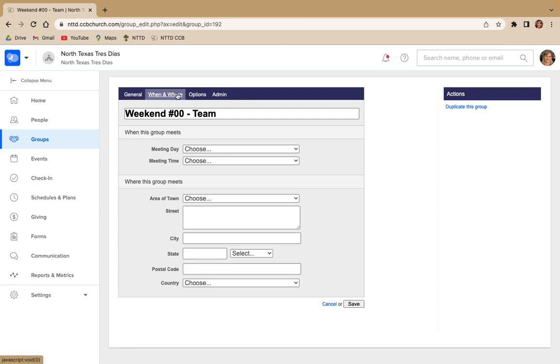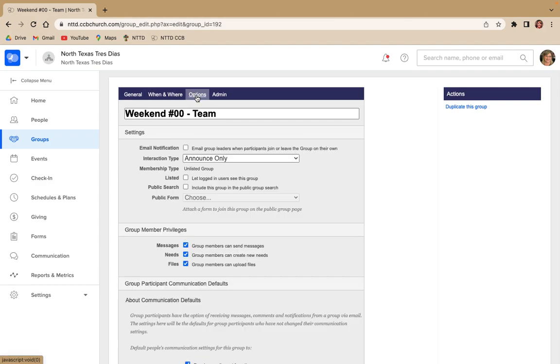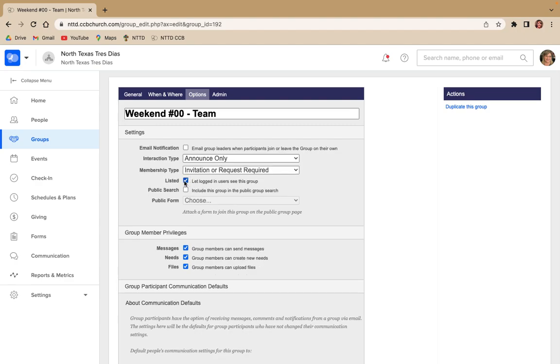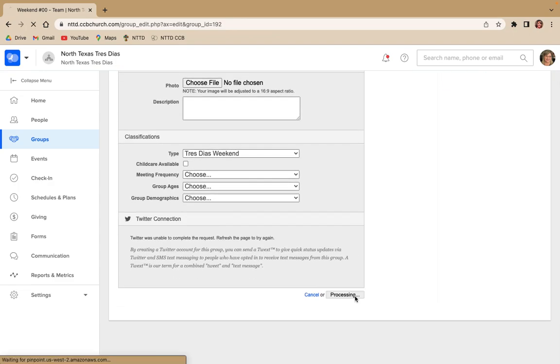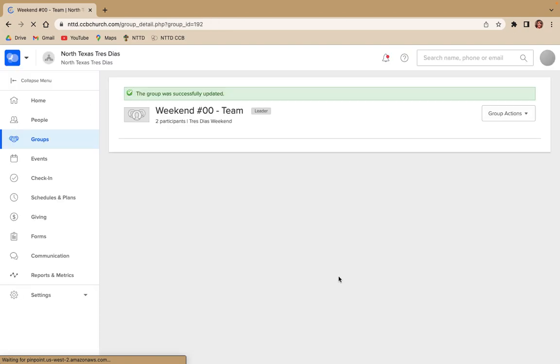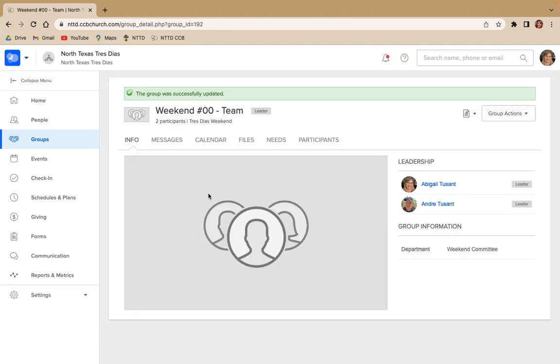Some of these do not pertain to you, like meeting time and day, area of town, things like that. If you go to options, you will have these checked so that group members can send you messages, create needs, and upload files. And yours will be listed here. So if anyone searches in groups, they'll be able to see your group. And then you will save that information. And once you save, you'll be able to see your image there.